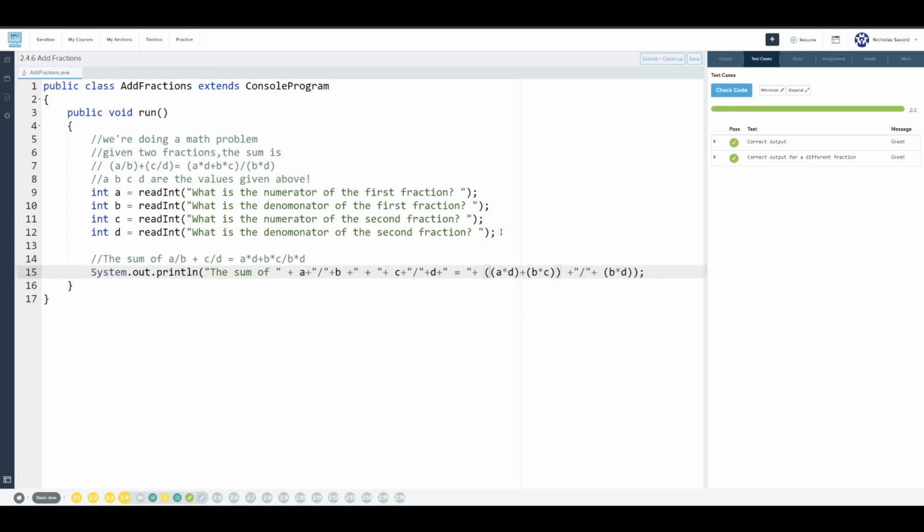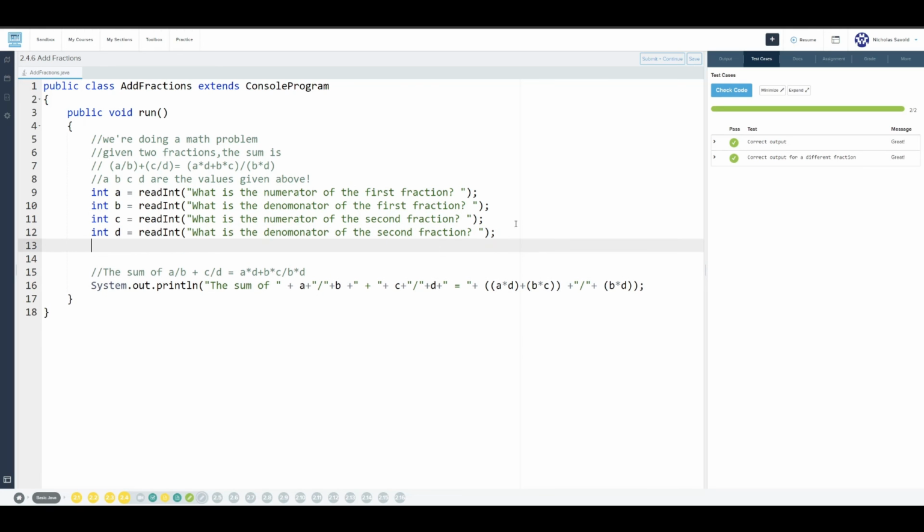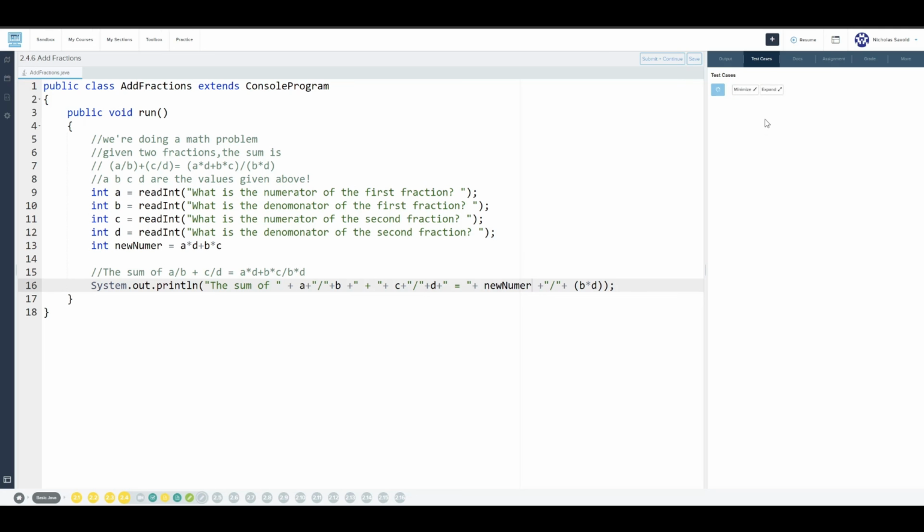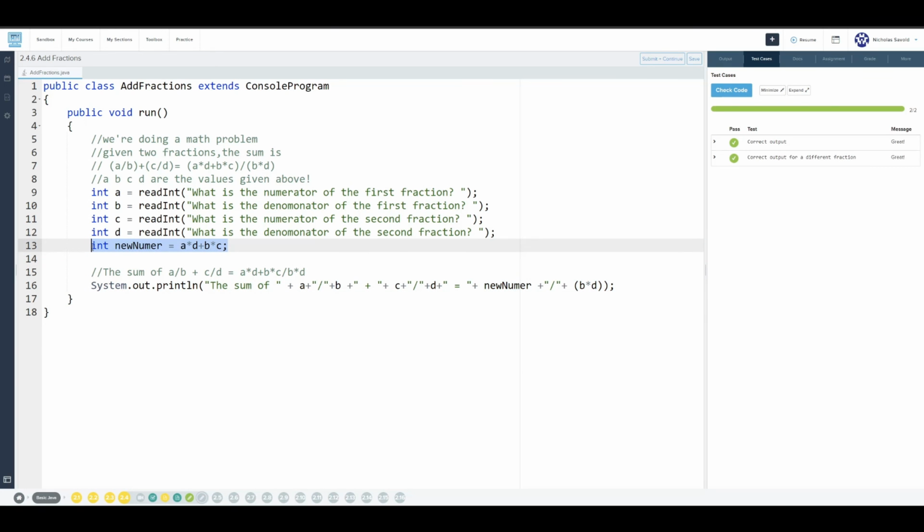So what could make this easier next time? Well, my suggestion would be to put this as its own variable. Int newNumer, for int new numerator, equals that whole big a times d plus b times c. And then this just becomes newNumer. Does that work now? Let's run our check. Forgot a semicolon here. Thank you, code. Looks good now. So doing math in the print statement might make things a little bit complicated. So possibly consider doing it outside of it.